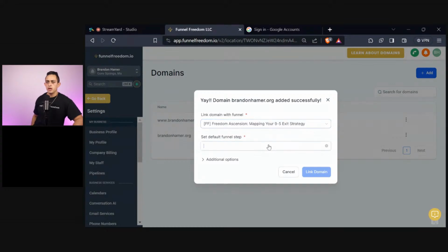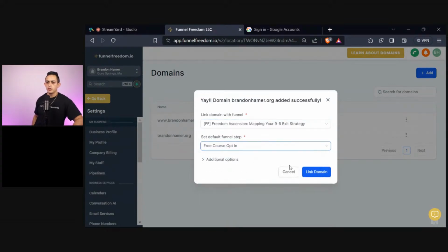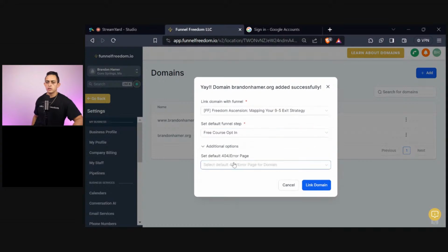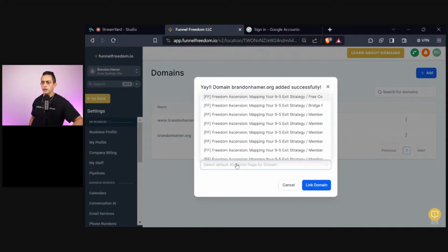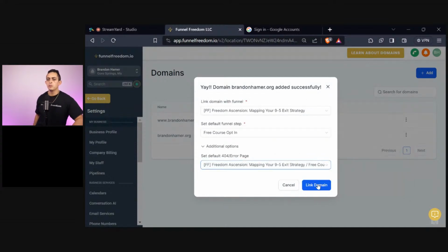Yep. Set default funnel step opt-in. And then additional, just hit that as opt-in, the first one at the top. Yep. Link domain. Perfect, dude. Well, I think we got it done then.